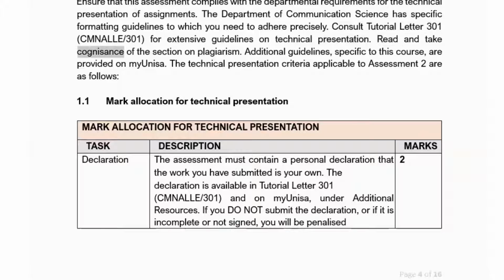Read and take cognizance of the section on plagiarism. Additional guidelines specific to this course are provided on MyUnisa. The technical presentation criteria applicable to Assessment 2 are as follows.